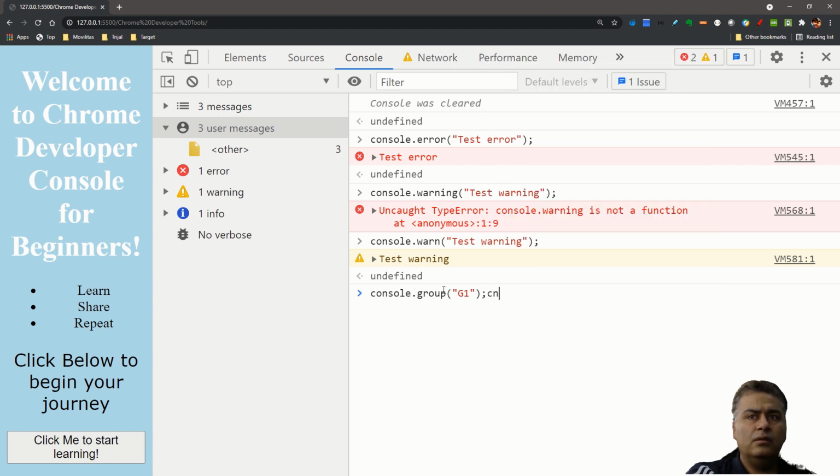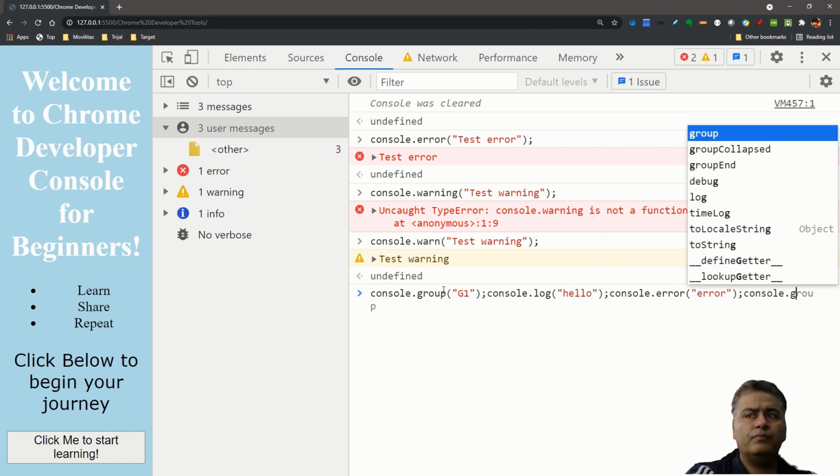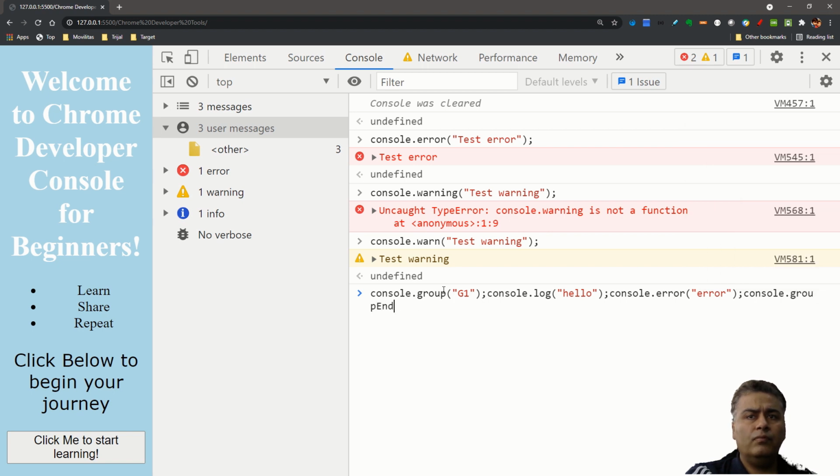And then you say console.log hello. I'm imagining I'm inside a function. So console.error, right? So these were thrown from one function, okay, and I'm logging it under the G1 function name. Let's say there is another one which is like G2, right? And that's how those errors are thrown.